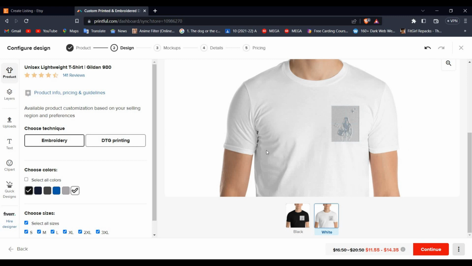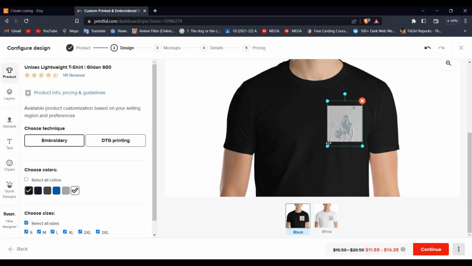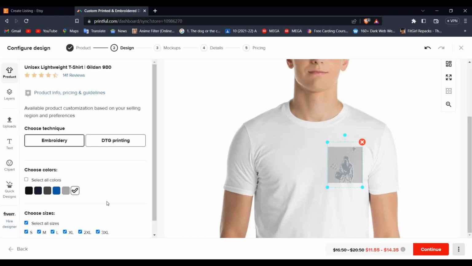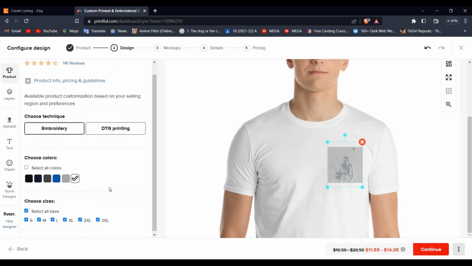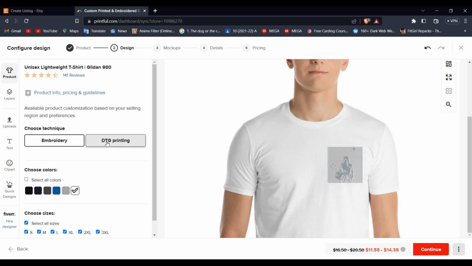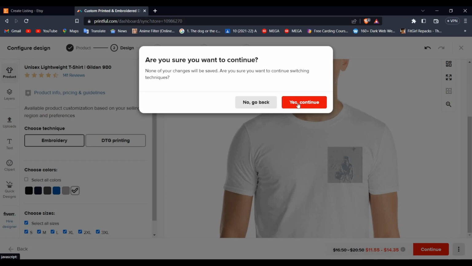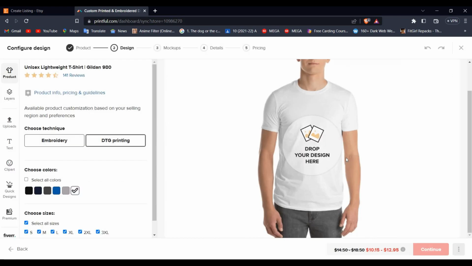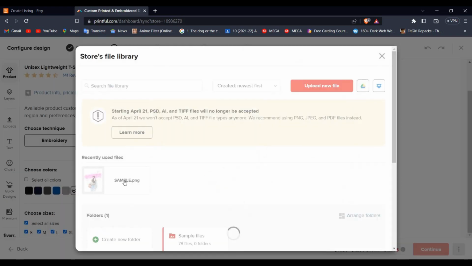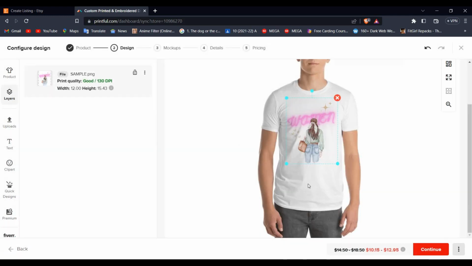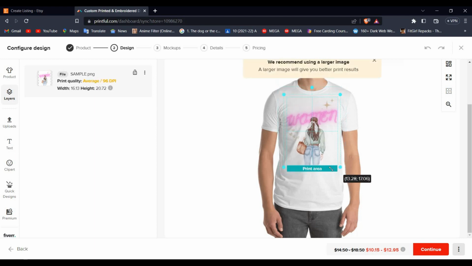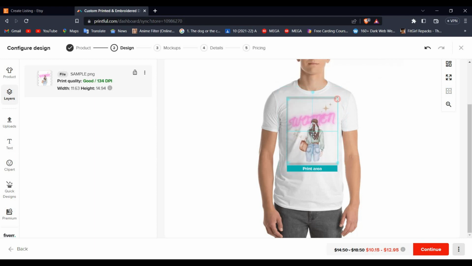As you can see, it's created. Here the cost is coming between this. You can just cut this white. No, we want only white shirt. We don't want black shirt. We can select this DTG printing. We can apply it here. As we can see, it came properly.